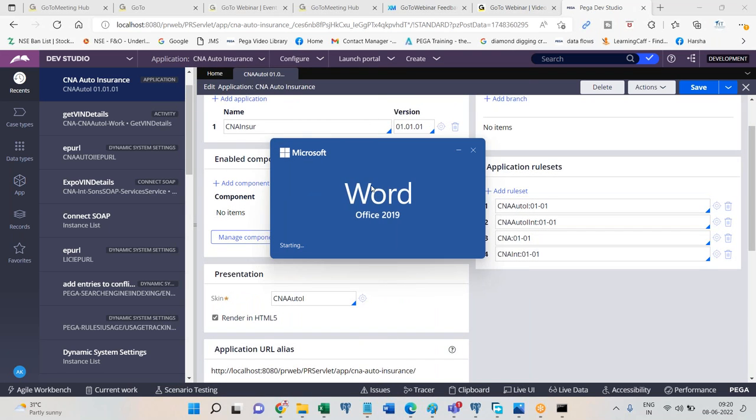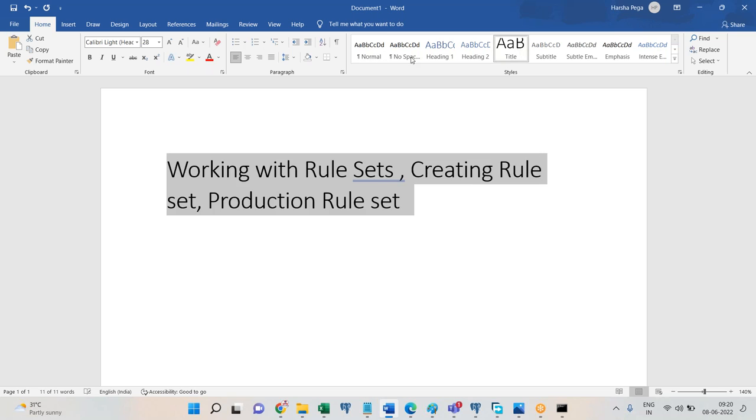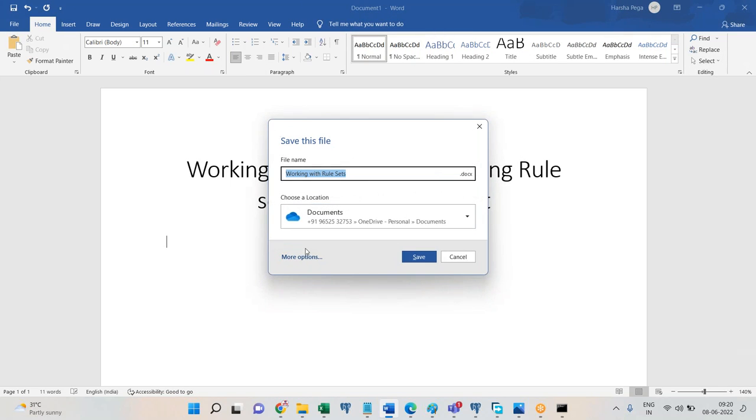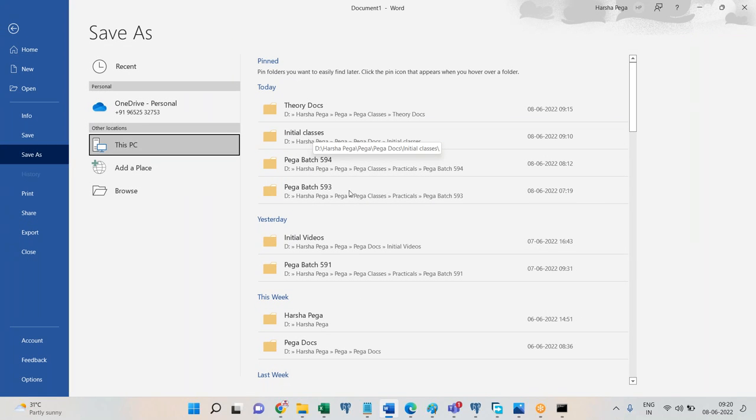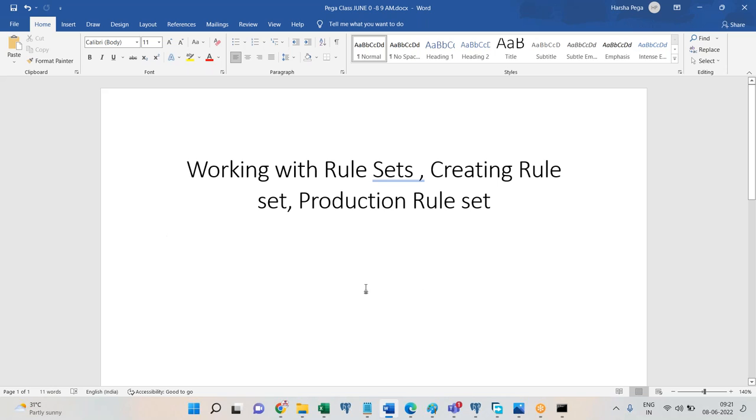Okay, so let's see. You don't need to write anything. I'm recording first, doing a document, working with rule sets, creating rule set, comma, production rule set. Five ninety one. Now, how to create a new rule set and call it in the application rule form at production rule sets.